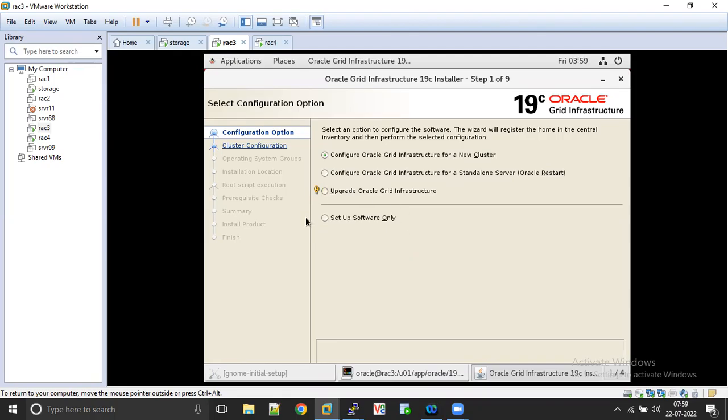Setup software is only for keeping the software files. It will just store the software files. It won't do anything, it won't create any services, and it won't start any services. It will just create the files under the grid software. So we are going with the first option.